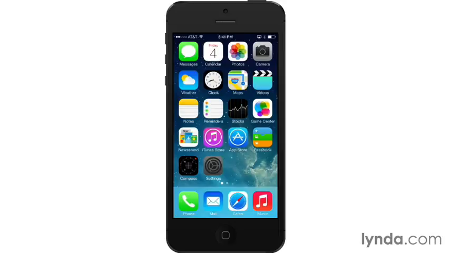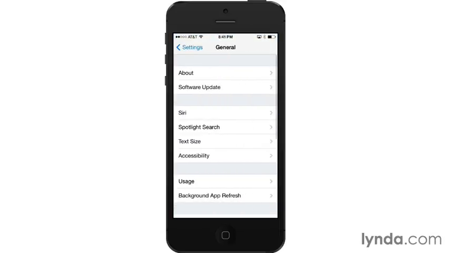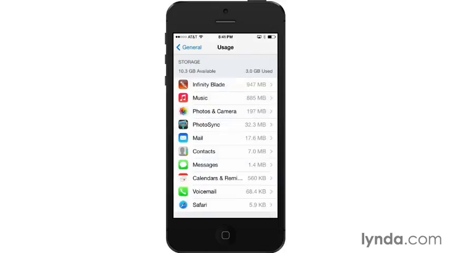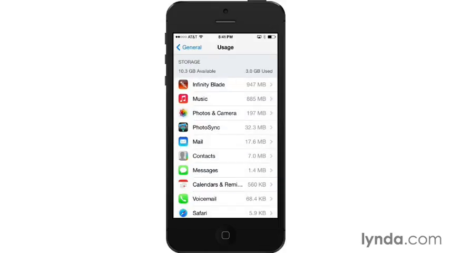Now let's go into Settings, General, and let's take a look at the Usage area. This section contains info on things like how much space your apps are taking up and how much iCloud storage you're using, if you're an iCloud user. Now, when you first open Usage, your device might take a few moments to think. What it's doing is scanning itself and figuring out how much space each of your apps is taking up.